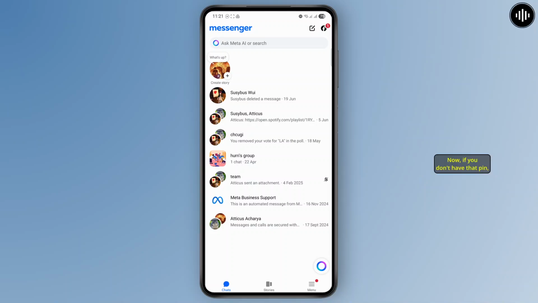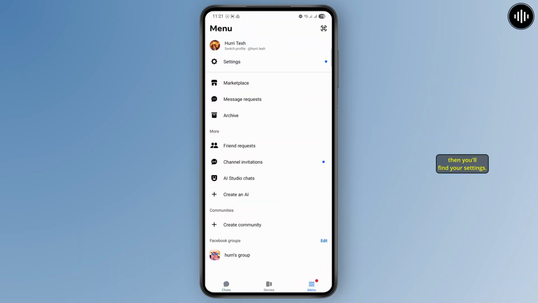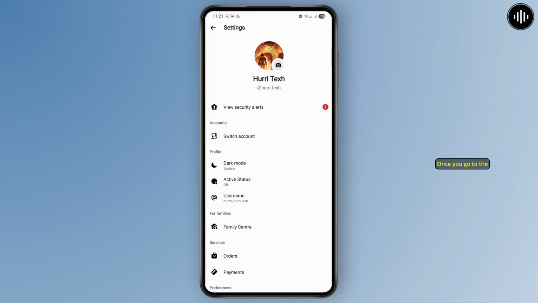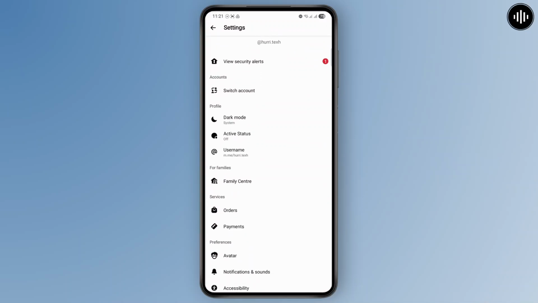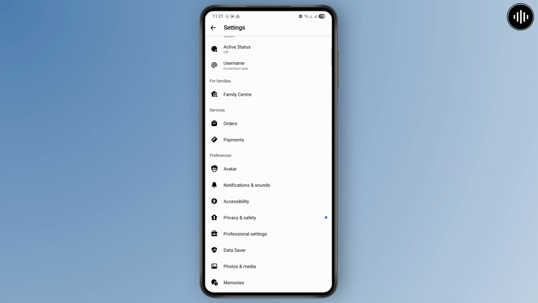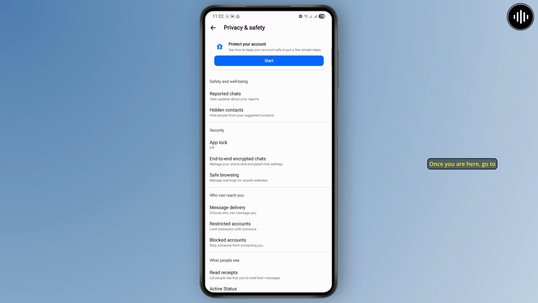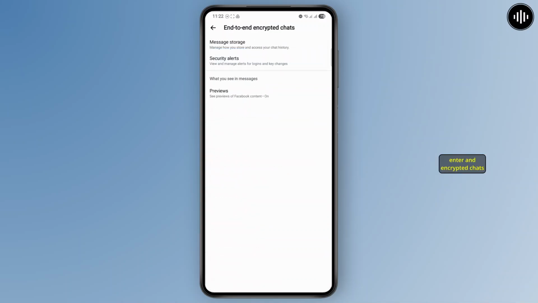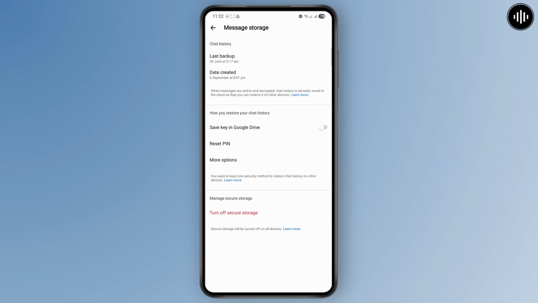devices. Now, if you don't have that PIN, you could just go ahead and tap on the menu icon at the bottom right corner. Then you'll find your settings. Once you go to the settings menu, scroll down a bit until you find privacy and safety. Once you are here, go to end-to-end encrypted chats and then go to message storage.